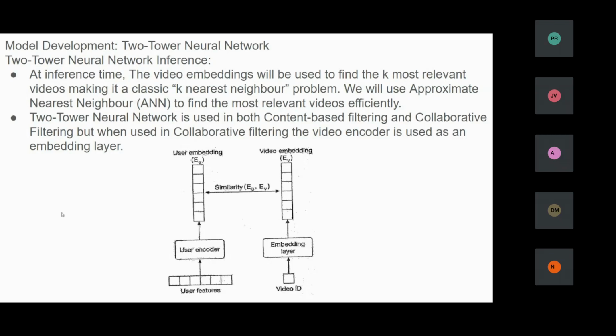Two-tower neural network inference: at inference time, the video embedding will be used to find the k most relevant videos, making it a classic k nearest neighbor problem. We will use approximate nearest neighbor to find the most relevant videos efficiently. The two-tower neural network is used in both content-based filtering and collaborative filtering. But when used in collaborative filtering, the video encoder is used as an embedding layer.